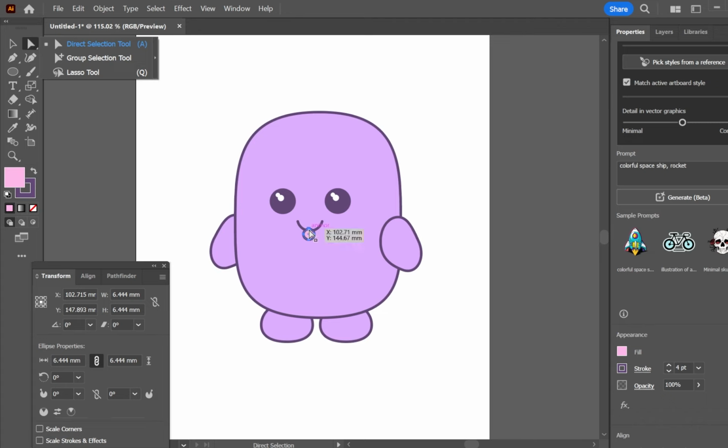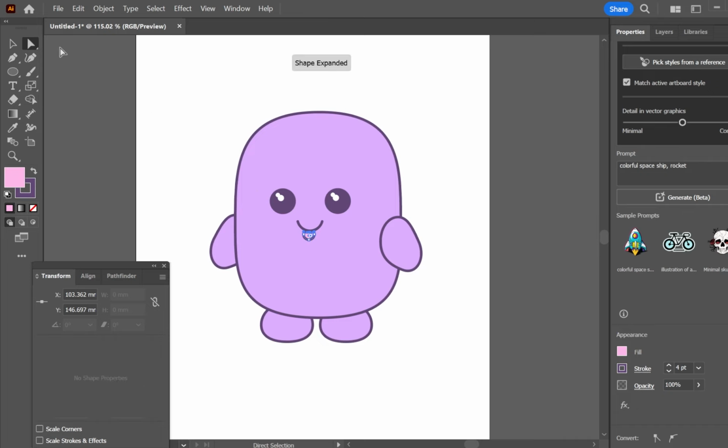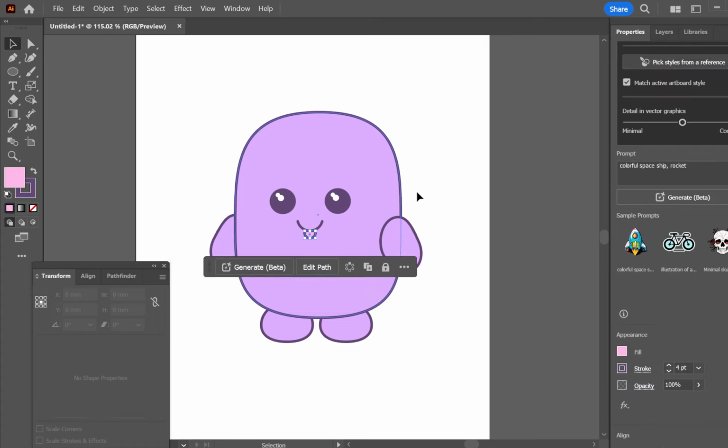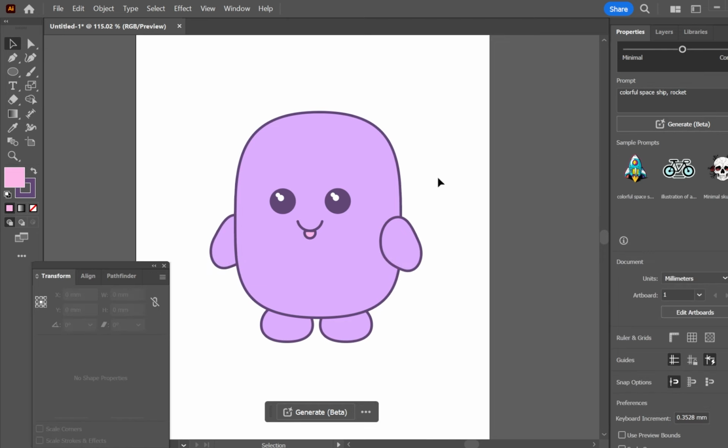Play around with that direct select tool to make it more of a mouth shape. And then just play around with the position of it until I'm happy it looks like a cute mouth.